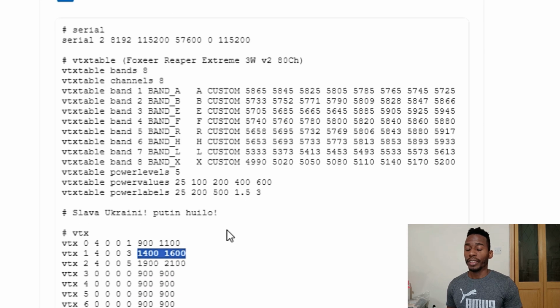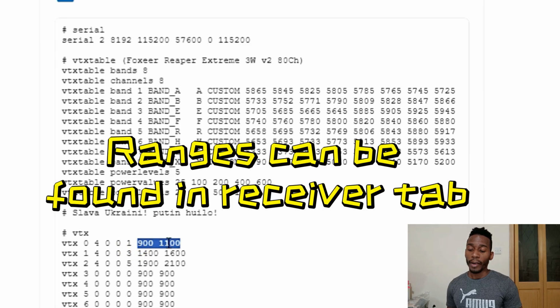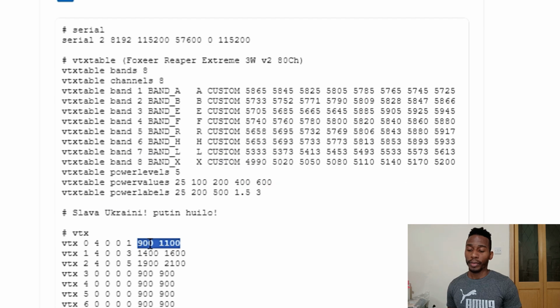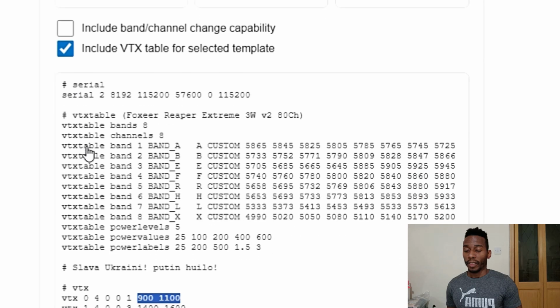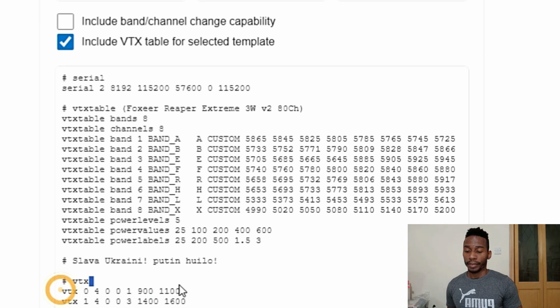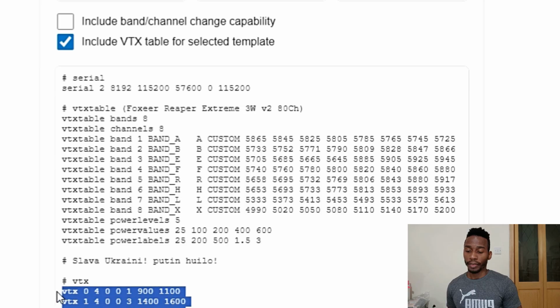If I know the ranges off the top of my head, or actually discover the ranges, I can do that without this website, but it's generally just the ranges that are needed. So I will have 900 to 1100. With aux 5 here, it basically goes down a value lower. So I'm going to copy this here, or you can copy all three if you wanted.